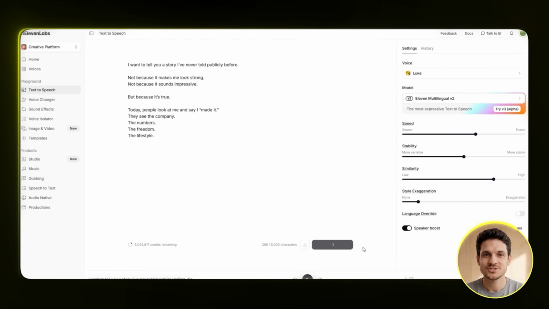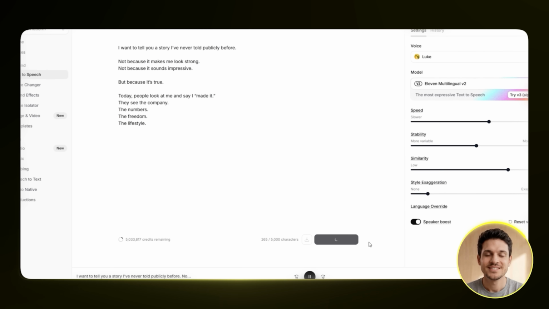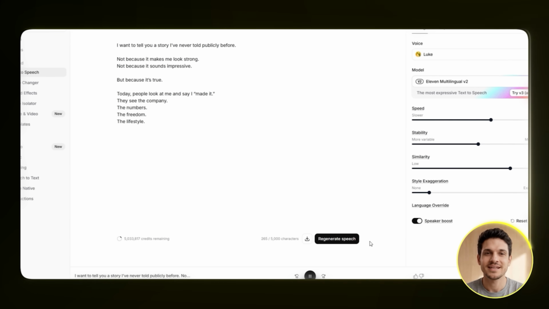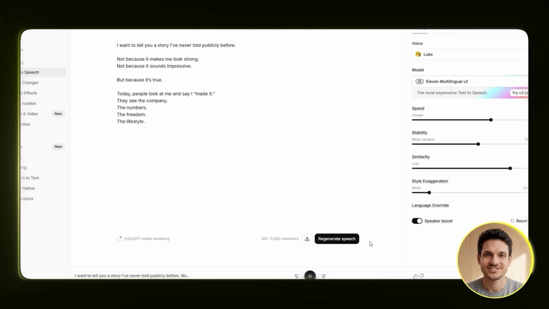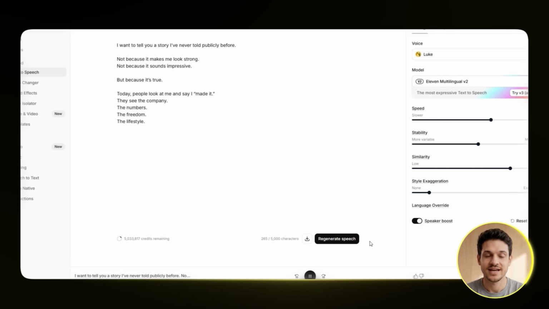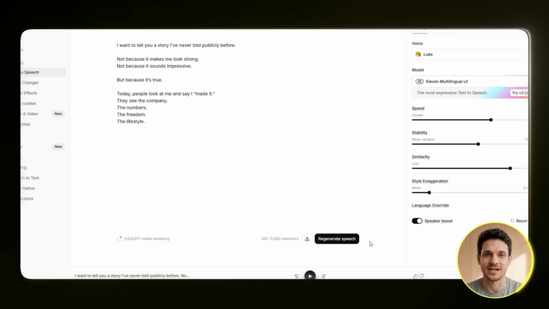11 Labs will process your script and create the audio file. This usually takes about a minute or two, depending on the length. Listen to the full thing, play it from start to finish, and pay attention to the pacing, the emotional delivery, and whether any words sound weird or mispronounced.